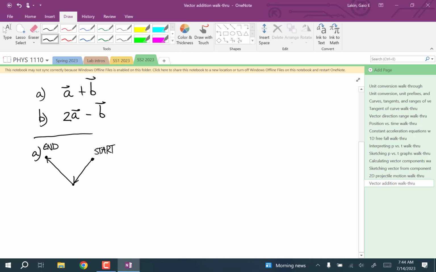Okay, then the last step is just drawing the shortcut from the start to the end. So that is the real answer. The answer to this question is this red vector that goes from the starting point to the ending point. So this red vector is the answer A plus B.